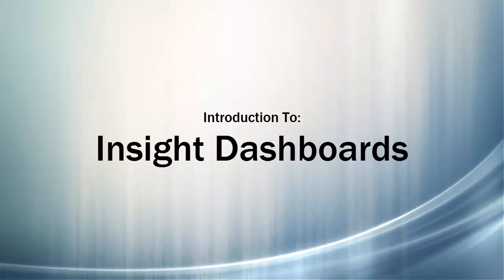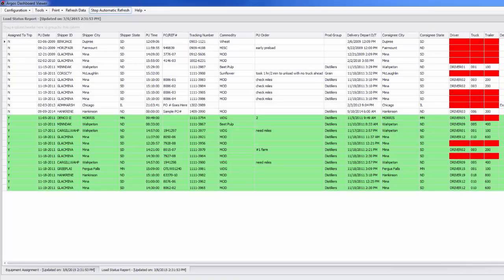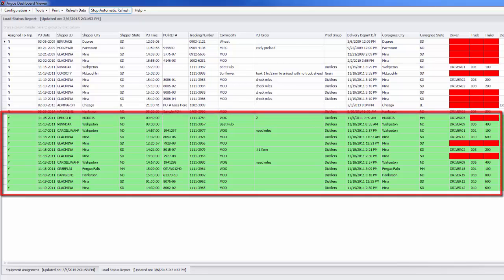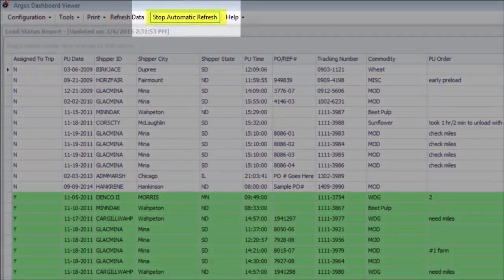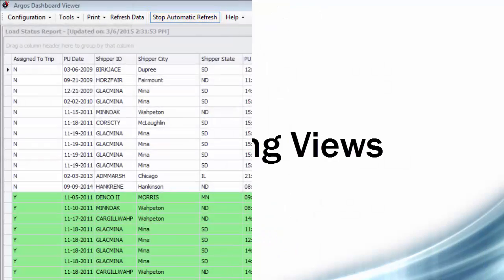In this video, we will go over some of the different ways to make dashboards work for you. Here we have a dashboard designed to show you all of the current loads and whether or not they are assigned to a trip. We can see which loads are assigned to a trip as they are highlighted in green. We also use red to indicate that there is no driver, truck, or trailer currently assigned. This makes it easier to quickly see what you want as it is happening, and it will automatically refresh to keep the data current. Dashboards will allow us to have multiple views that we can easily switch between.